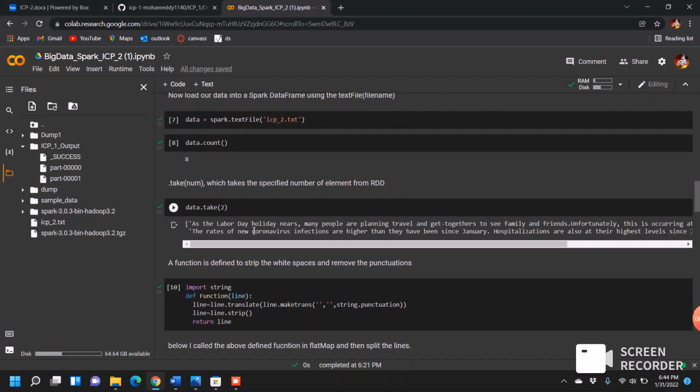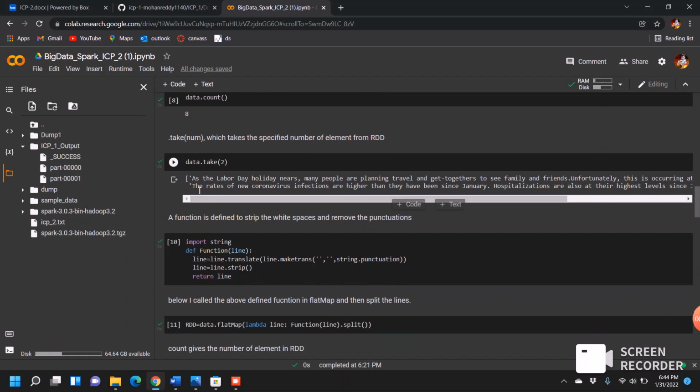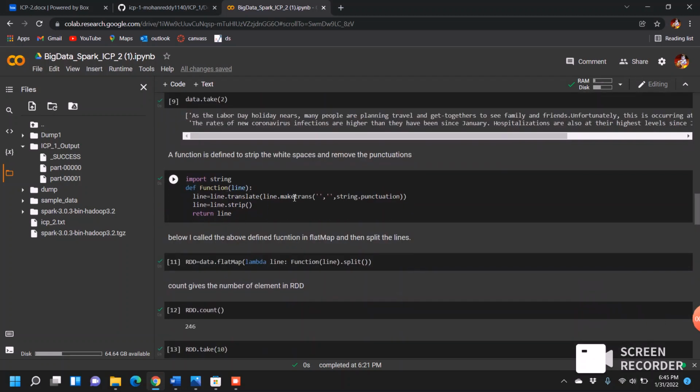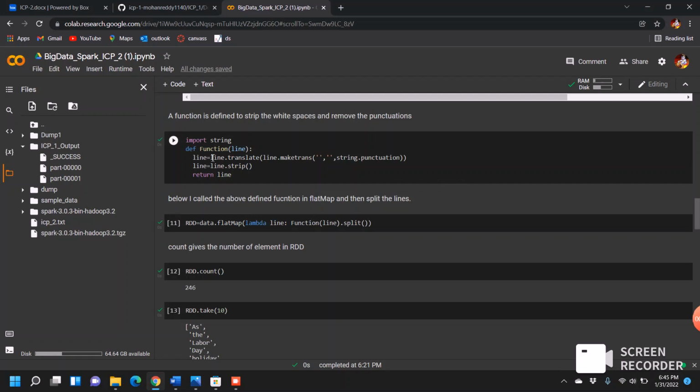And here I have taken the take function. It will return as many lines as the user requires. So here I took 2 lines, so it is giving 2 lines. And below I defined a function that will strip the white spaces and remove the punctuation, everything. Here I imported the string module.